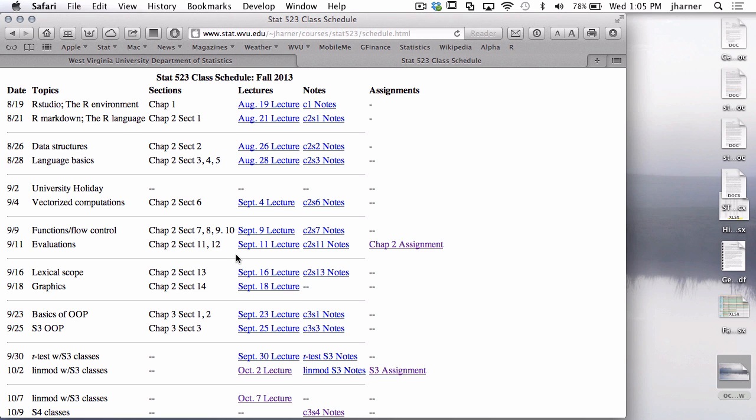As you look through it, I think the only section that... we had vectorized computation, replacement functions, subsetting, looping, functional programming, writing functions, flow control. The section that I did not spend much time on is section 2.11 on exception handling.